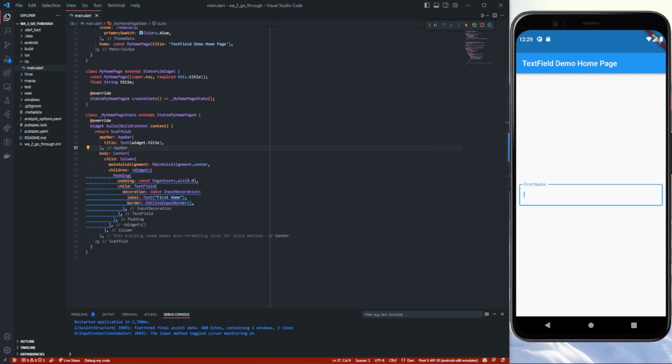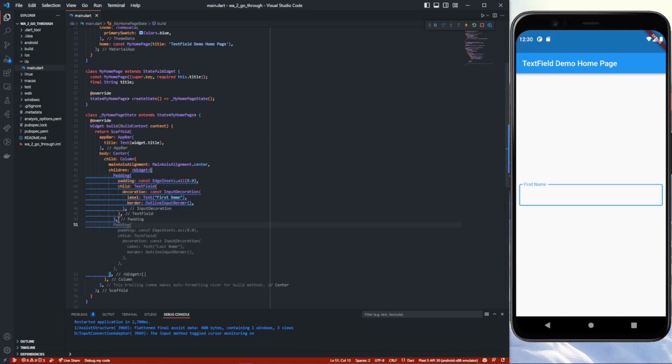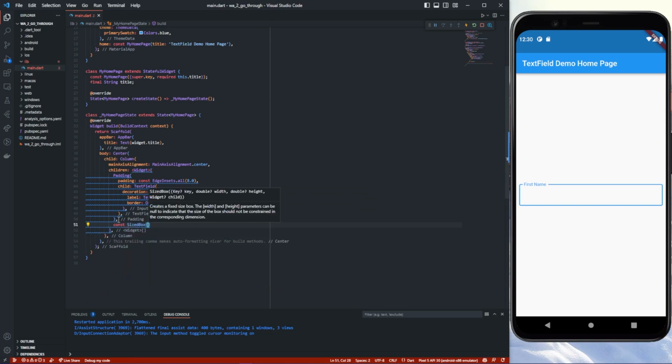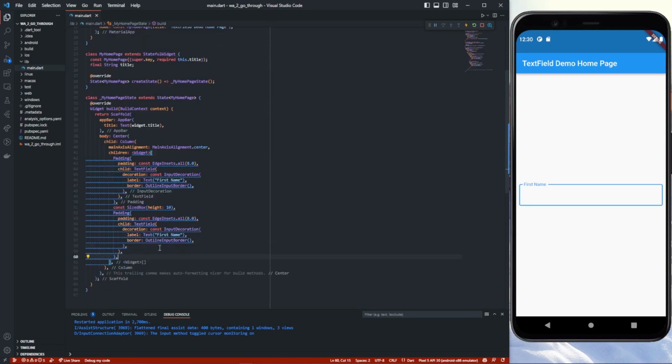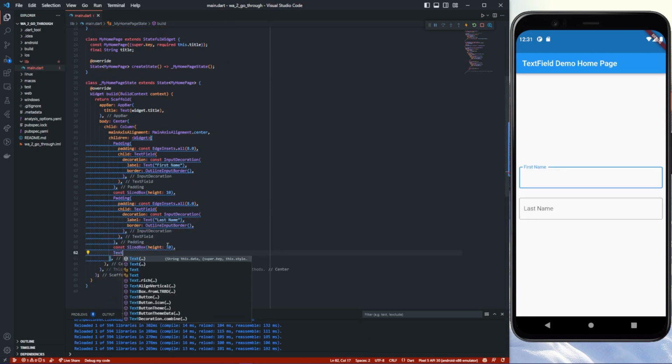We're not only going to have one text field, we're going to have two. So what we could do is just copy and paste this padding. And in between each of these text fields, we can add a sized box. Basically, if you want a simple way of adding some spacing in between each of these widgets, you can just add a sized box widget with a const in front of it, so that gives a little bit of space.